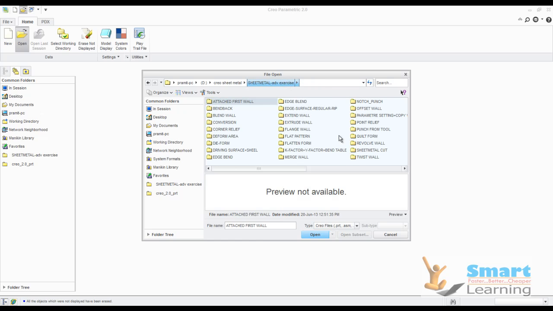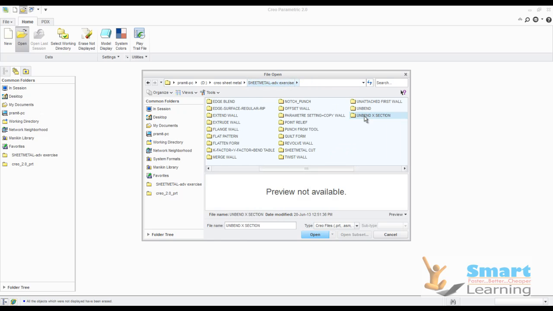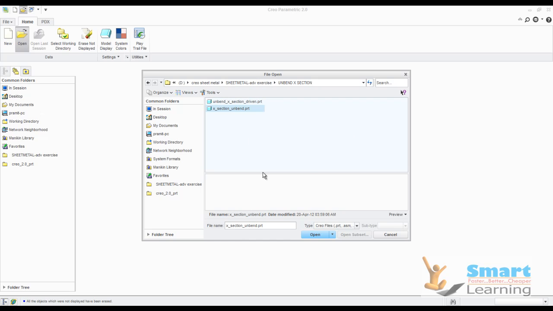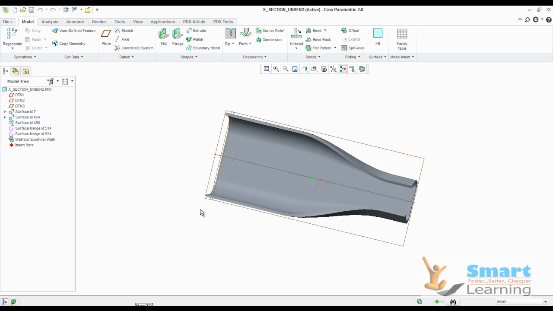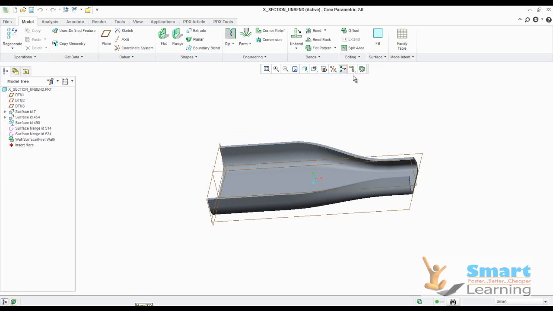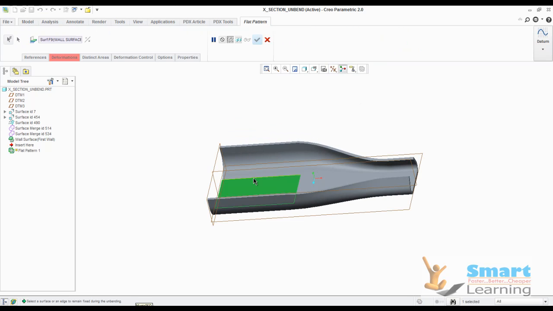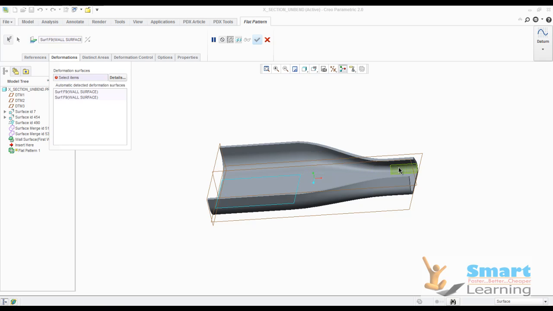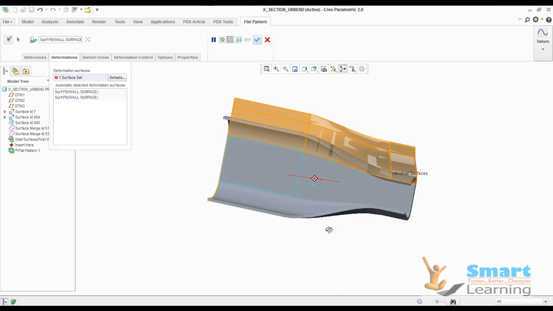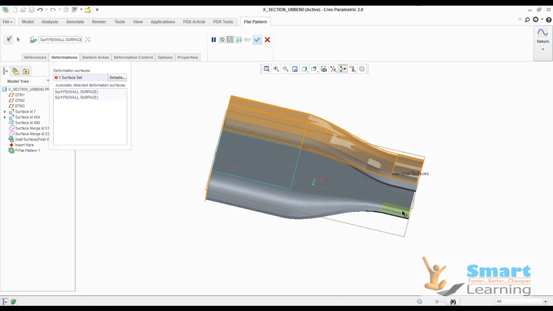Maybe we'll go to this example here. In this particular example, you see, when I go to the flattened form and go to this, it is not working, and when you go to the deform area, you can see this is the output which you are getting.